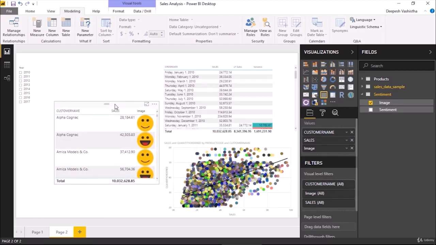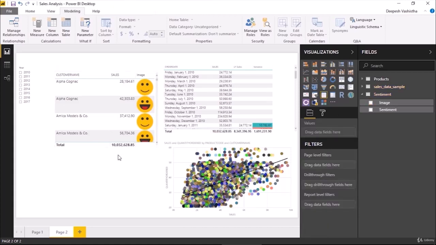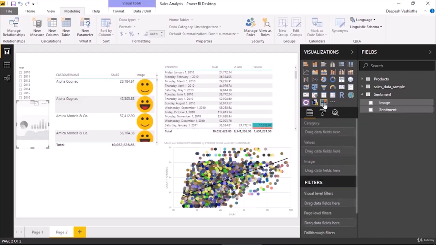Now we want in our table called rating, which consists of the ratings from our customers on the scale of 0 to 100, or all the customers who have given us the negative reviews together. I have imported this sentiment slicer from Excel, which consists of the neutral, negative, and positive images.